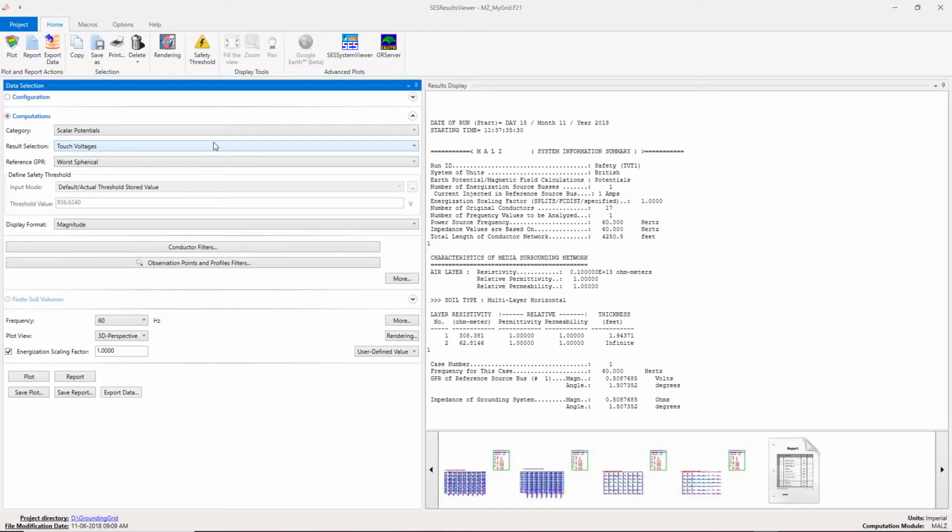The Scalar Potentials option is selected when you are looking to plot touch, reach, and step voltages. With the Conductor Data option, you can plot quantities related to conductor data, such as currents and GPRs, and display them using the specified observation points. We'll keep the default setting of Scalar Potentials for the category field.